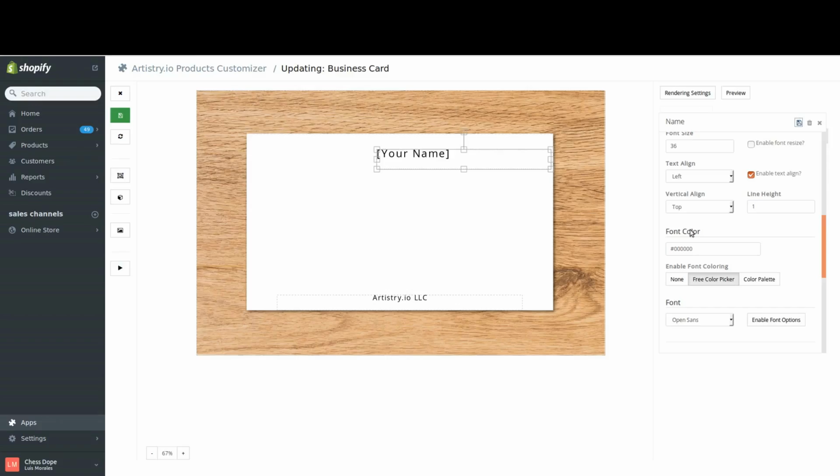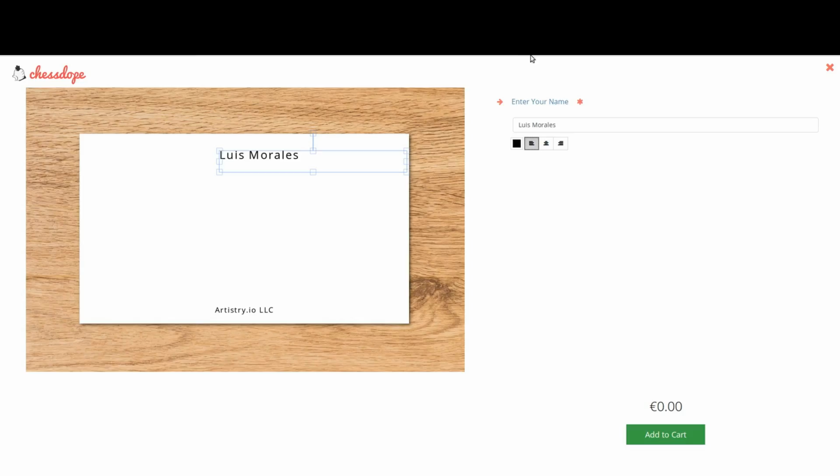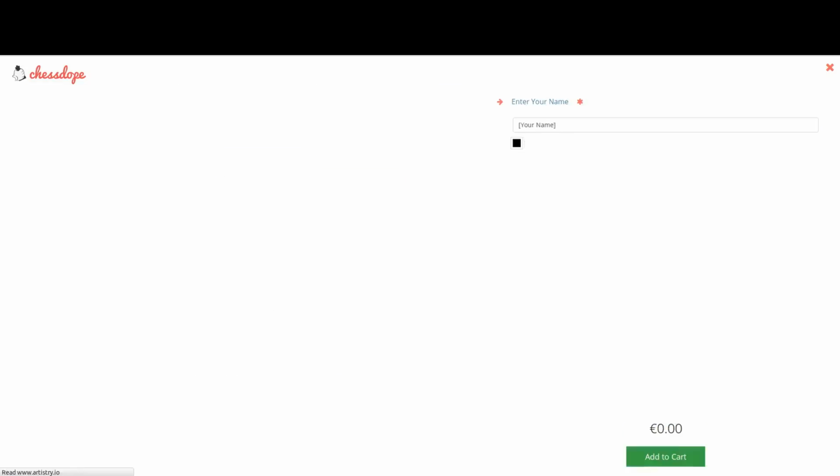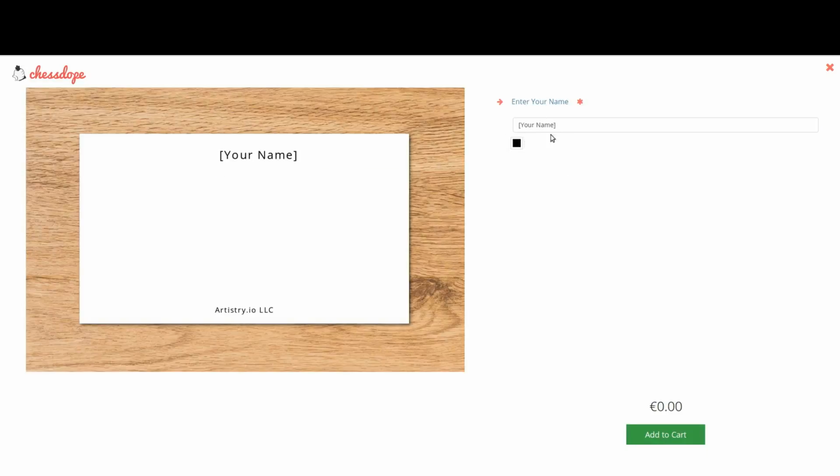But for this one, I don't want customers to align, so I will go ahead and disable it and save. Go back to the front end and refresh the browser, and as you can see now, the text alignment options are not there.